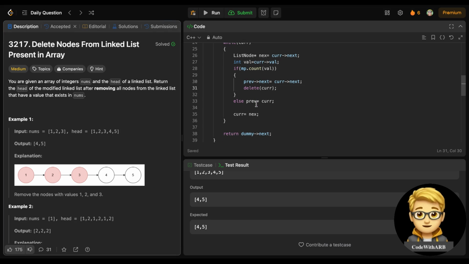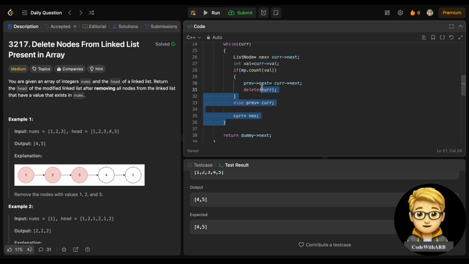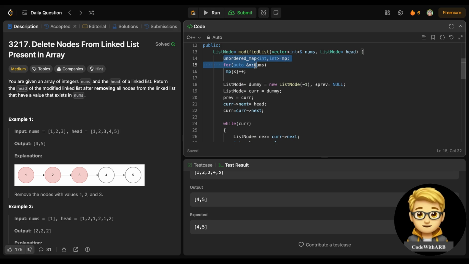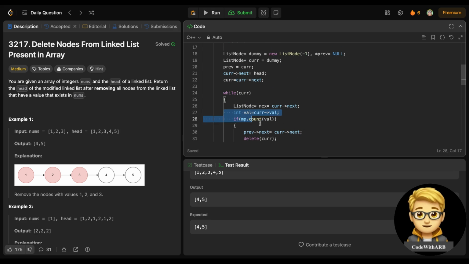So basically it is just like that. You have to delete a simple node, but before that you just need to check whether this value is present in the map or not, right? If any of the values is present, then you will delete all of those from the linked list, right? That's what this is representing.